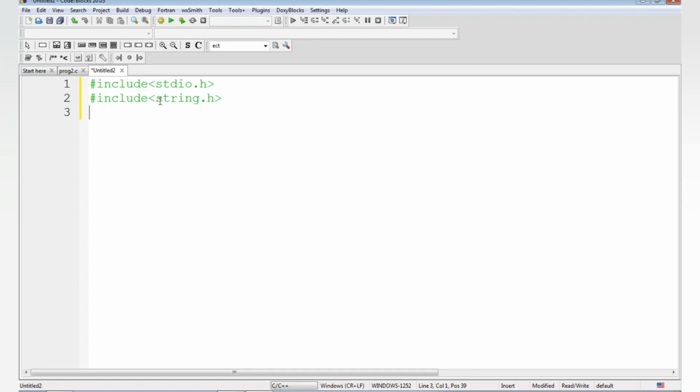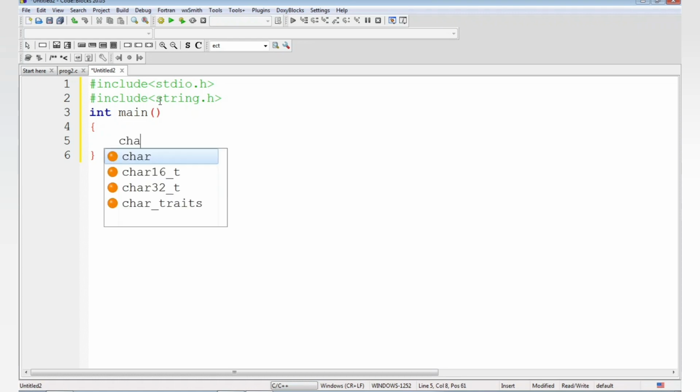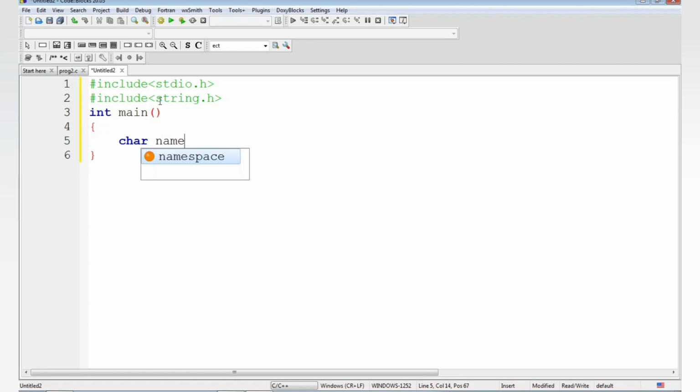Now the main function, int main, and here the variables will be string arrays, that's why char. We'll give the name of the array, first for name only, and bracket size we'll give as 20, and mother name, so mname, we'll give size 20. I think only these are required, no need for more variables.